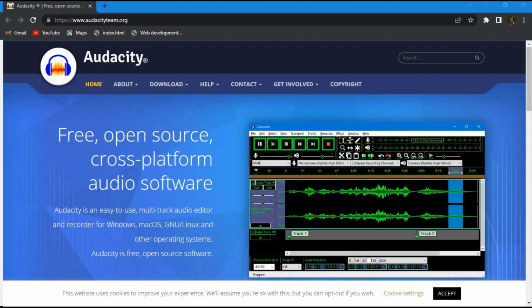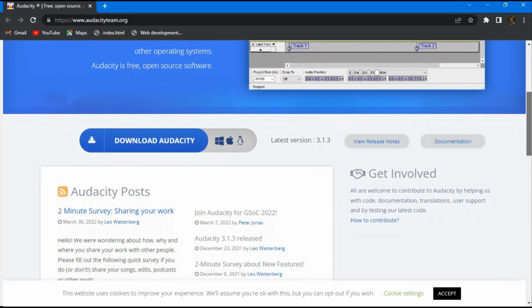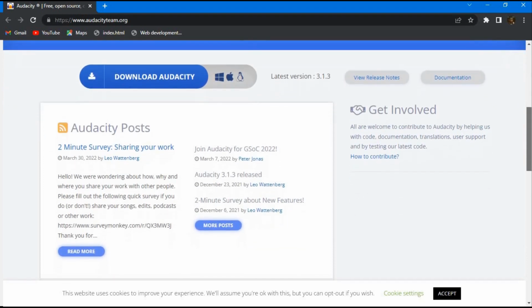Cut, copy, splice or mix sounds together. Numerous effects including change the speed, pitch or tempo of a recording.